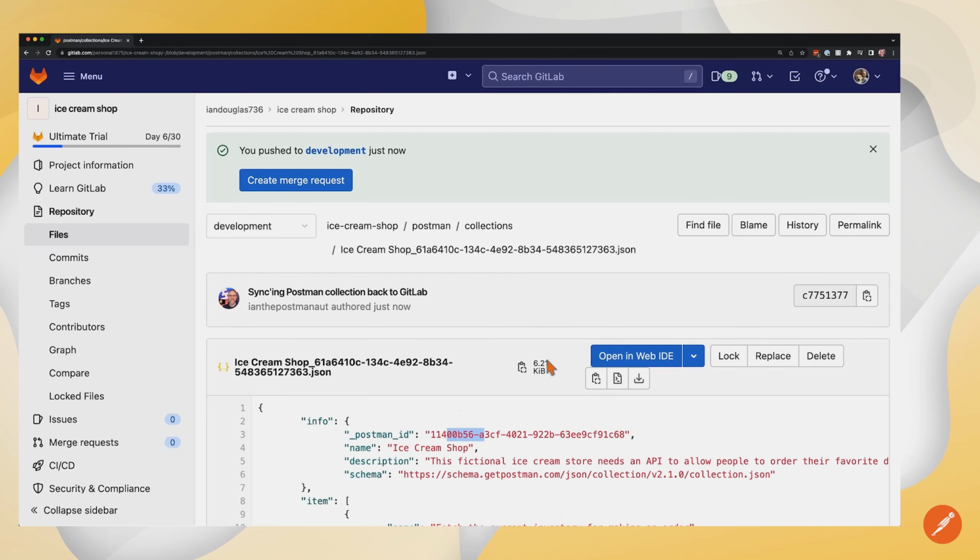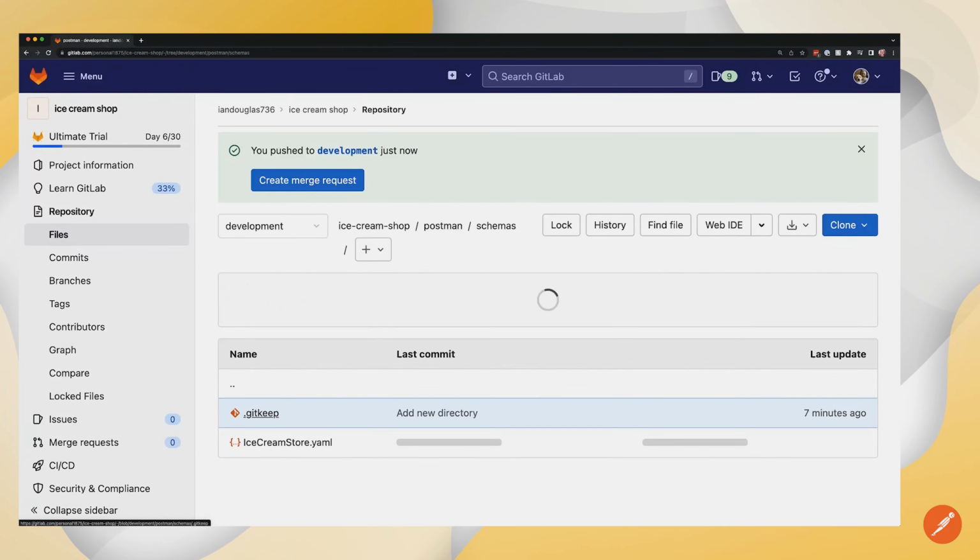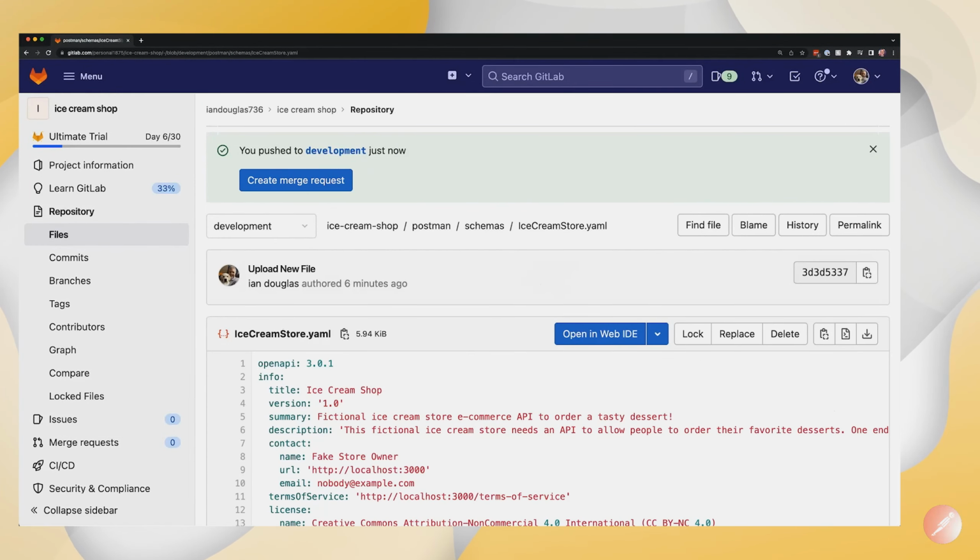At this point, we could make changes on GitLab and we can pull those down as well. So let's go do some of that. We're going to go back into Postman, the subfolder here. We're going to go back into schemas, and maybe we want to change something about our schema here. Sometimes your team will be making these changes in other ways, other tools, and we want to be able to synchronize that down to Postman as well.